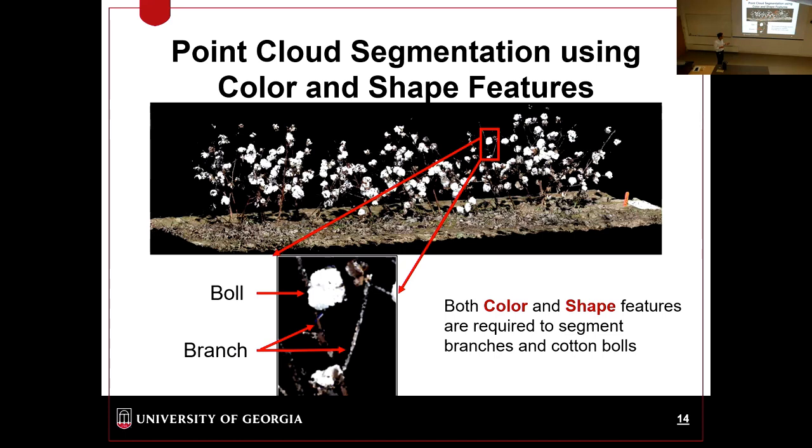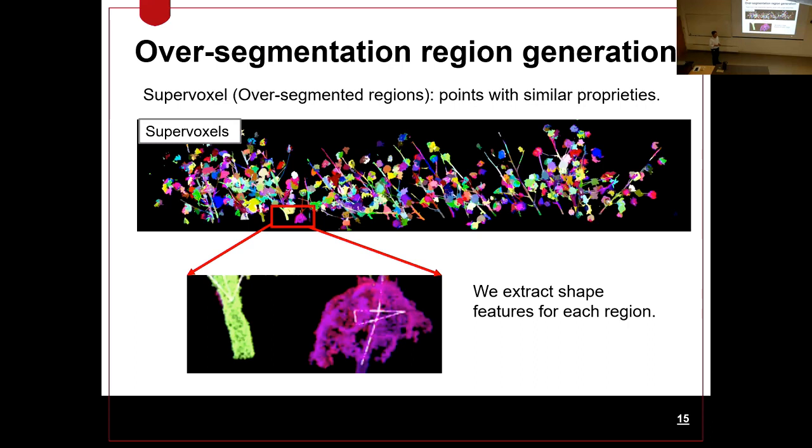The second is what we call shape features. You see here, the cotton ball is a kind of sphere, but the branch is a kind of stem. So in terms of their shape, they are different, right? So next, what I want to do is develop a shape-based feature vector for the segmentation. So how to do that?